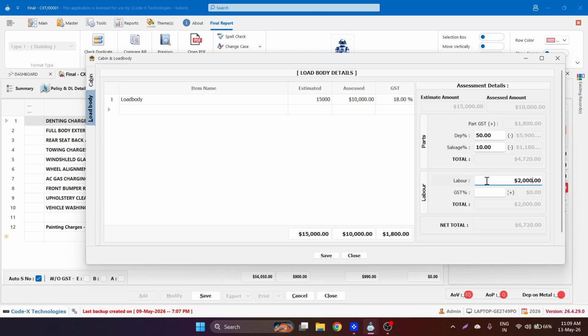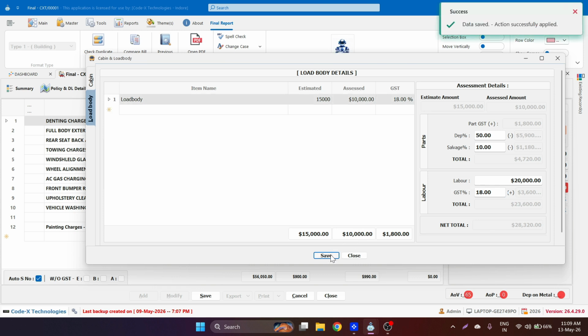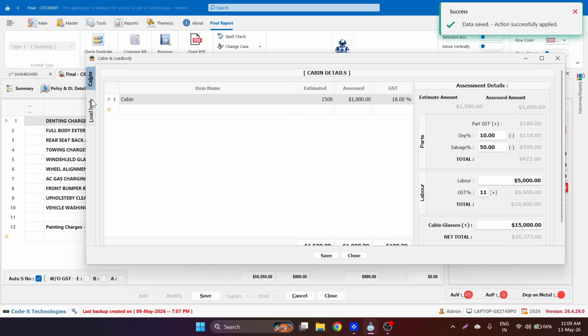After feeding in labor amount and adding the GST percentage, the total labor amount will appear. The net total will also be displayed. Then you save the load body details. If you need to modify the cabin details or switch between the sections, you can easily do so by clicking on the cabin button on the left side, making it easier to move between cabin and load body details.